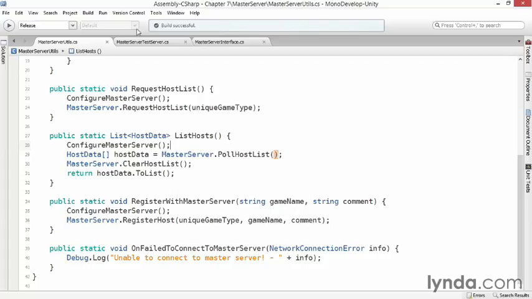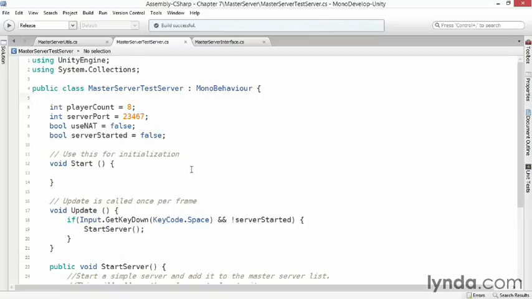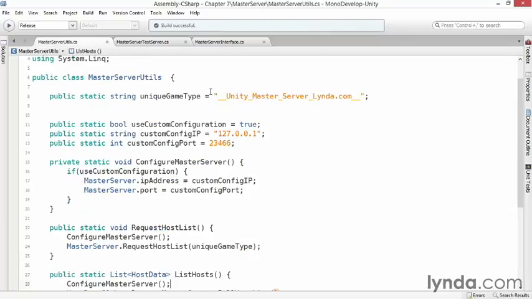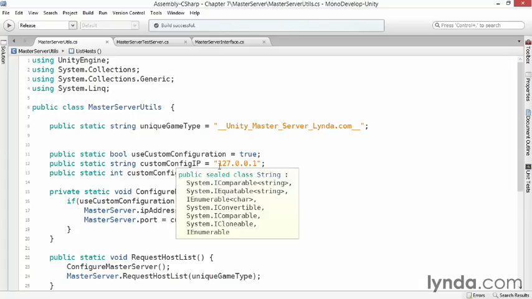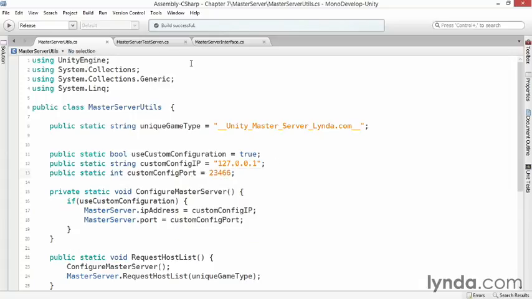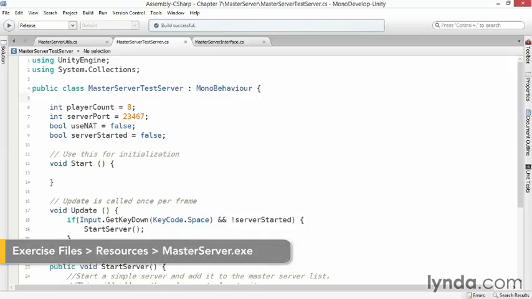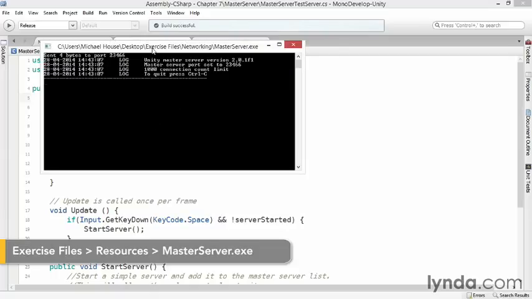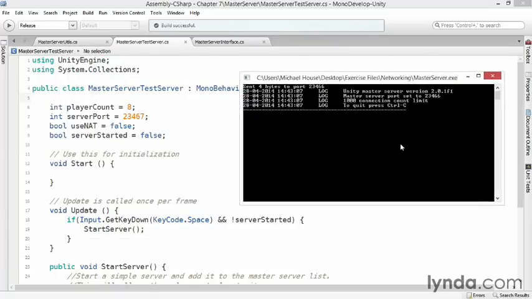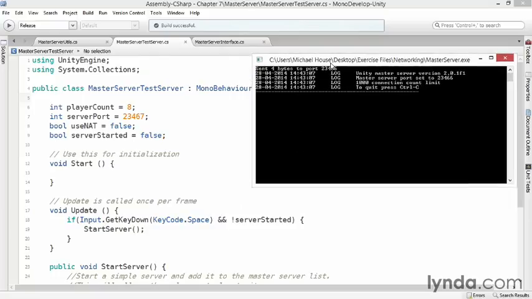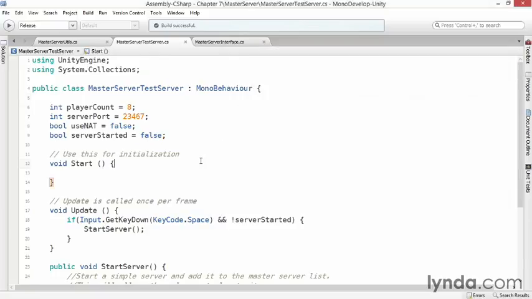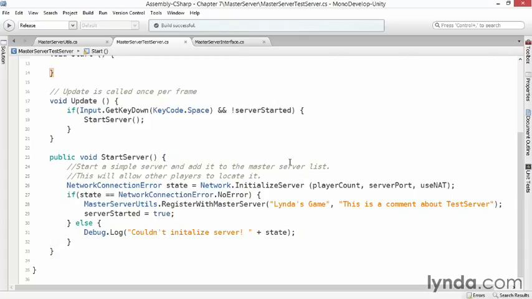The first thing we need to do to test this is to register a server with our master host. Since we're going to be using our custom settings, we're going to run a master server locally and connect to it. A compiled version of the master server has been provided in your resources directory. Running the master server locally looks like this. It's a console window that will display information when clients connect or request information. You can see that when we start a server, we're going to initialize the server and then call master server utils register with master server, passing in our game name and a comment about the game.